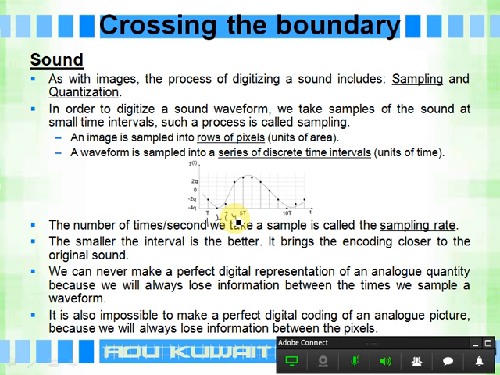We are going to take the samples, and for these samples we'll assign some binary numbers and store them in the hard disk or in the computer. So this is called sampling and quantization. In order to digitize the sound waveforms, we take the samples of the sound at small time intervals. Such a process is called sampling.